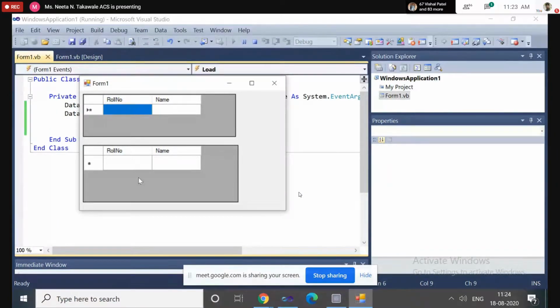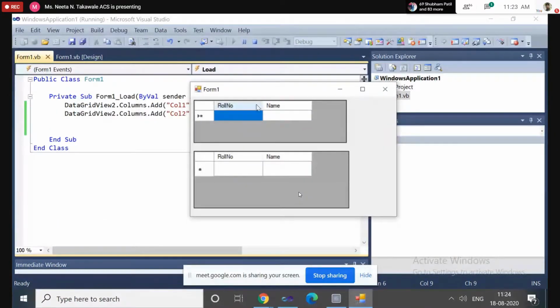So now on the form there are two data grid views. The first data grid view we created at design time and the second at runtime. Clear how to add the number of columns and rows? Yes, ma'am.